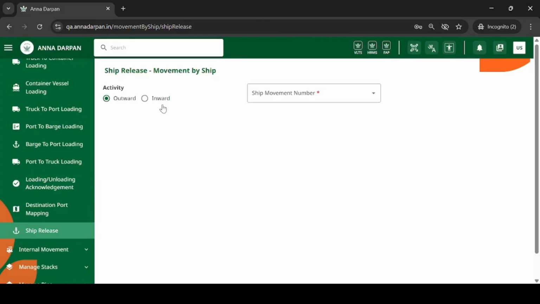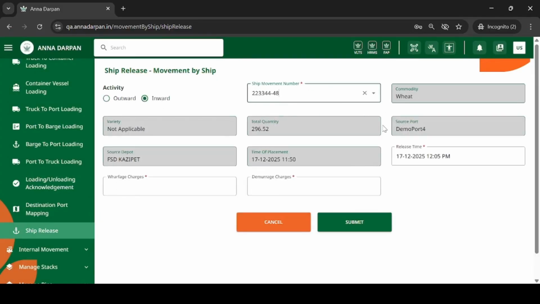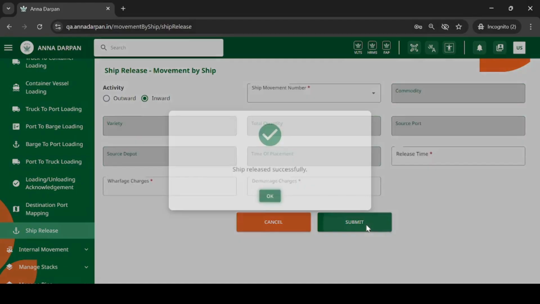The port in charge navigates to ship release, selects activity as inward, and selects the ship movement number. Verifies the auto-populated values and fills in other details, like the ship release time, wharf age, and demurrage charges, and submits.